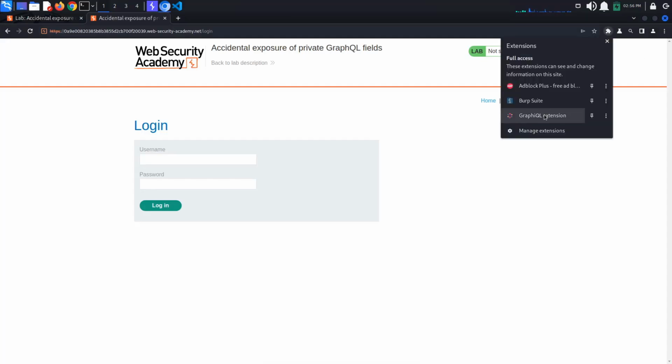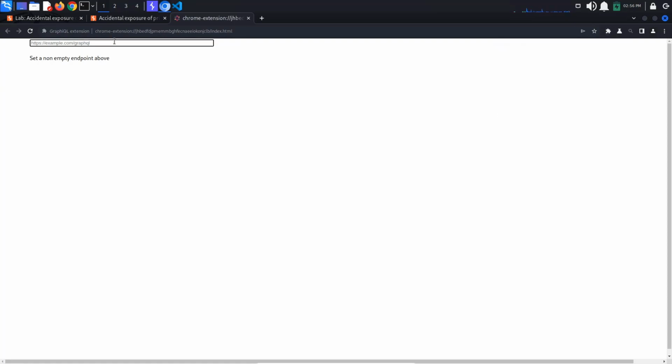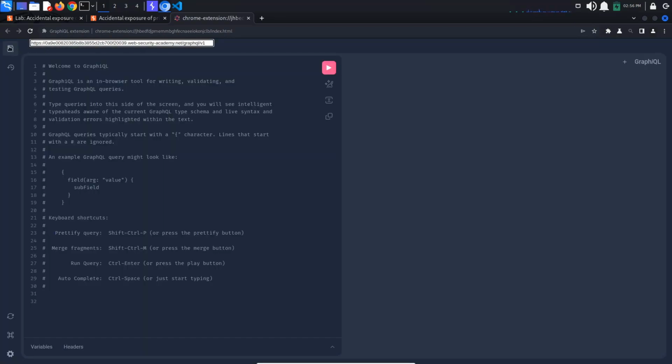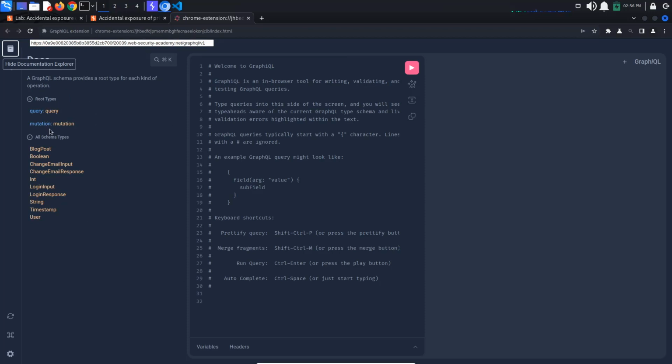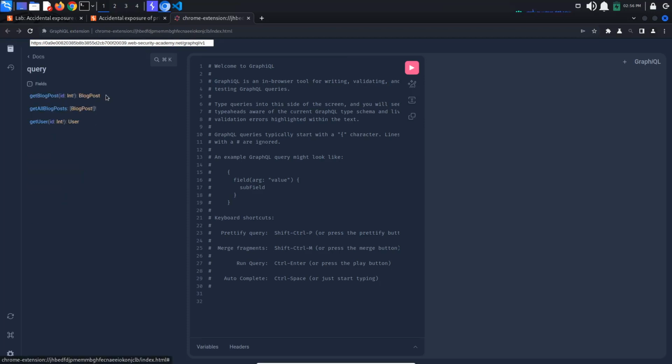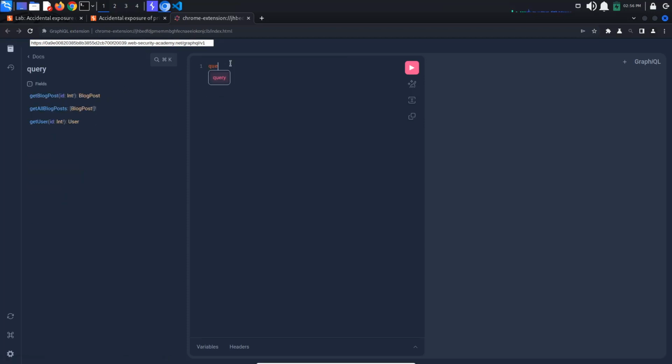First, we are going to solve the lab using GraphQL, a Chrome extension. Paste the URL we just copied, and the extension will interrogate the schema for you and display a list of operations. Let's start with the query operations and see if there's anything interesting there. First off, we have getAllBlogPosts. Let's request the ID, title, and author.